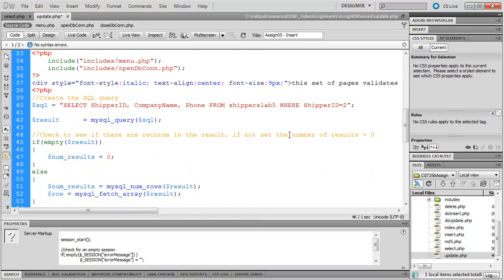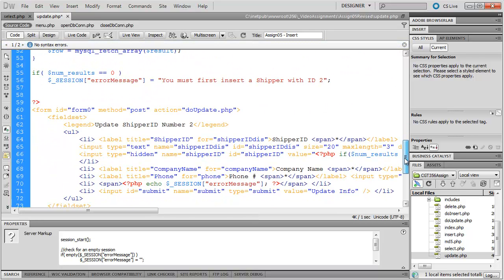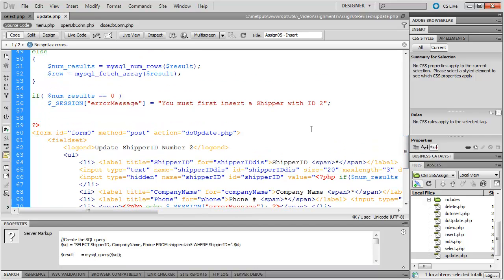Now let's scroll down on our update page a little bit. You'll see down here we had hard-coded the number 2. So we have select shipper ID, company name and phone from Shippers Lab 5 where shipper ID equals 2. We no longer want to hard code that value. The number 2, as you saw, did not have single quotes around it. It's stored in the database as an integer. So I'm going to concatenate onto the end of this the variable ID that I had from up above. Once I've done that, let's save update.php.